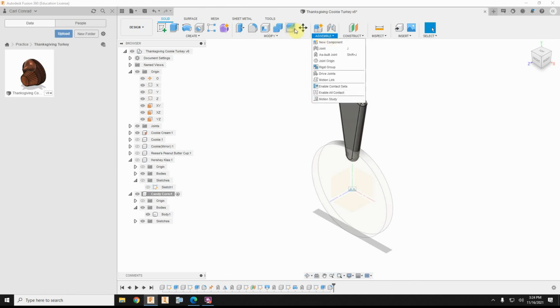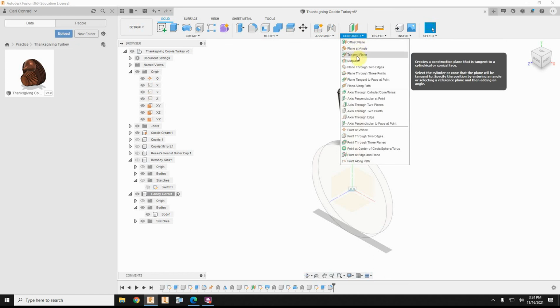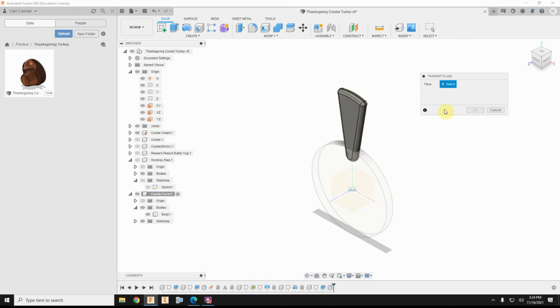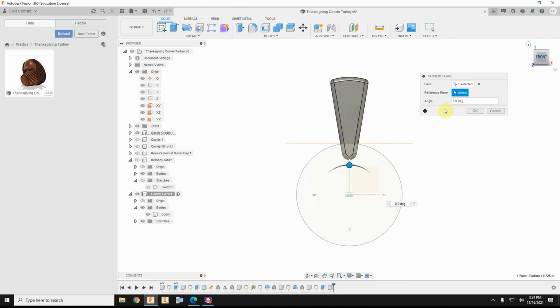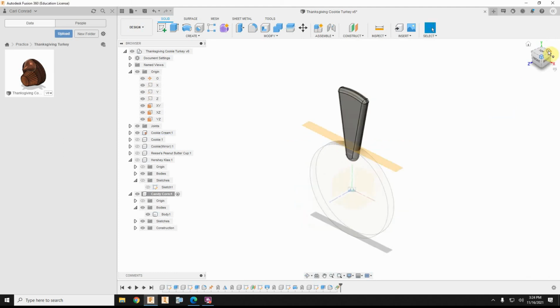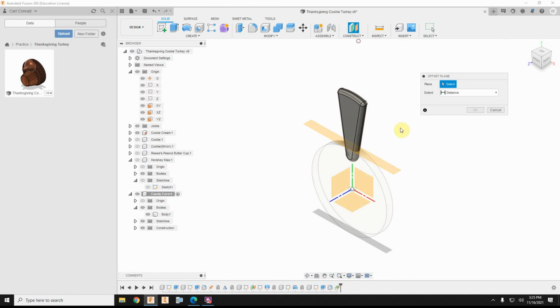In order to do that, I need a tool to split it with. So I'm going to select a tangent plane, and let's put a plane that is tangent to the cookie cream. So we'll make that one of our planes, that's where we'll split that part. And then we can do another offset plane, so I'll just do an offset plane as usual, and let's offset from this plane.